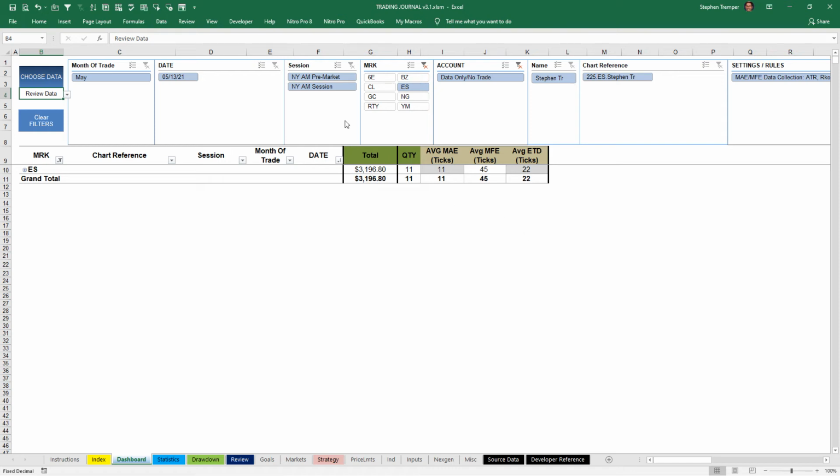So ES, both sessions had 11 trades. Our heat was 11 ticks that we had to take, but our favorable was 45 ticks to the favorable side, and we gave up 22 trying to chase it.